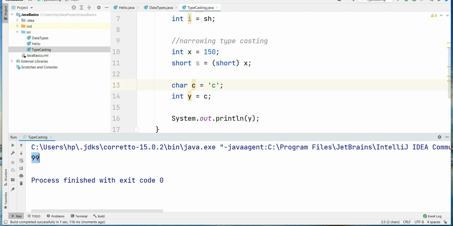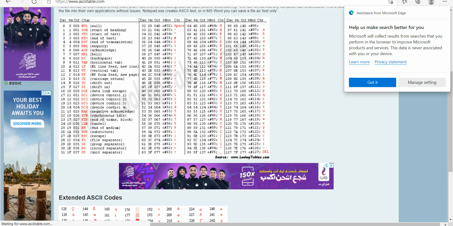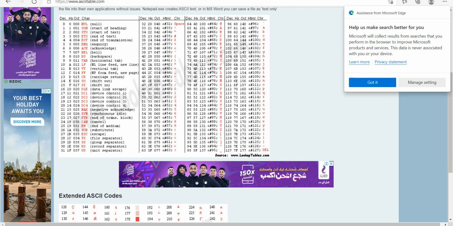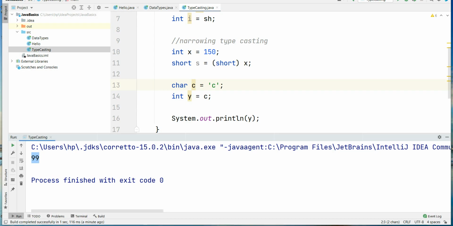If I go to the ASCII table, like here, this is the ASCII table. I have a list of all characters, and for each character there is a decimal number representing that character. So if I go to the letter c, it's represented in decimal by 99. And when I run my code, I get the output of 99. So this is all for typecasting.